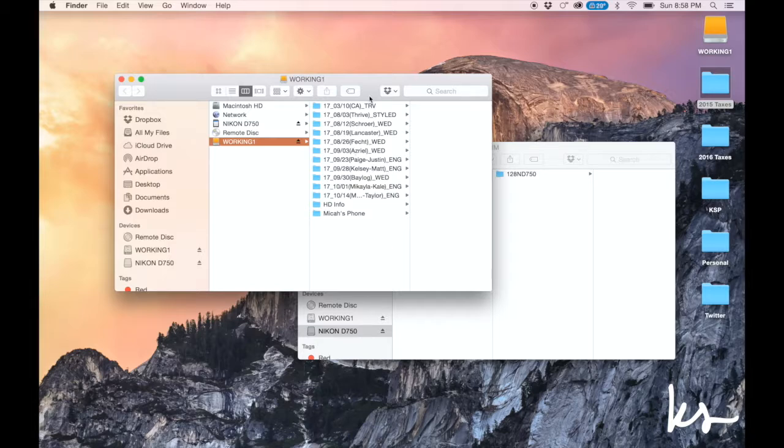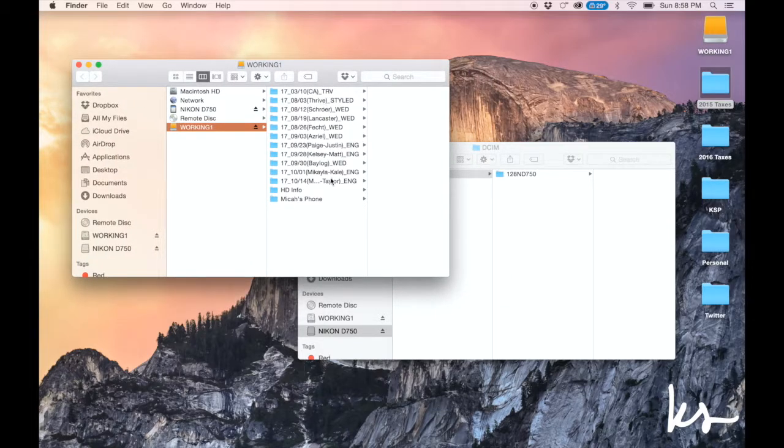So I have this external hard drive open, and as you can see, I like to file my folders by the year, month, and date. I just do that because for me, that's just kind of how my brain thinks. I think, oh, I had this wedding back in August. It's easier for me to reference the files that way.